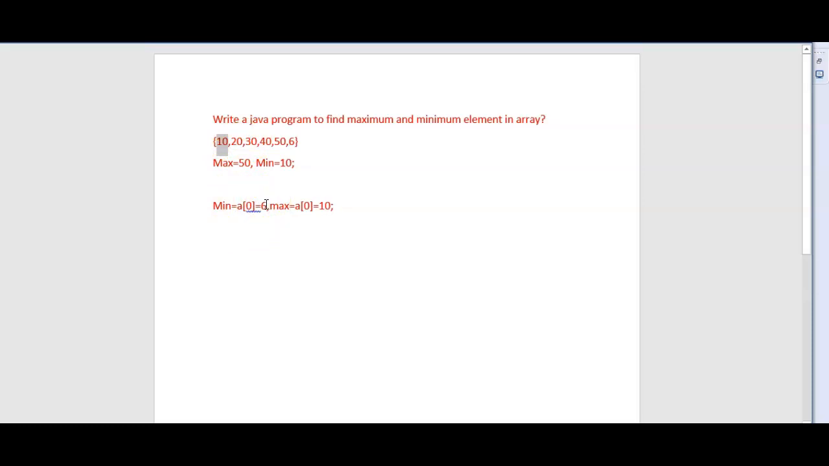Similarly, for the maximum, we'll take the maximum value equal to a of 0, which is 10. We'll iterate each value in the array, and if the value is greater, we'll update max. So first, the maximum value is 10. Is 10 greater than 10? False. Next we'll take the next element, 20. Is 20 greater than 10? True. So initialize maximum with 20.